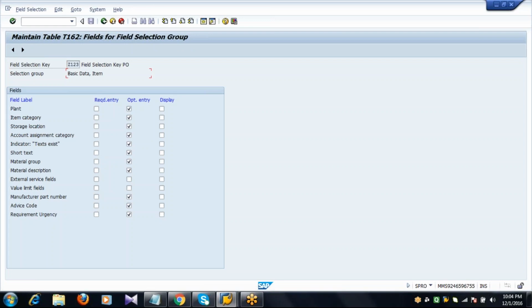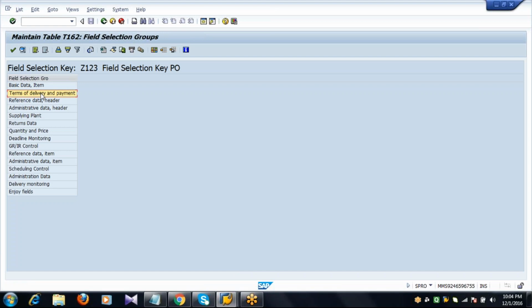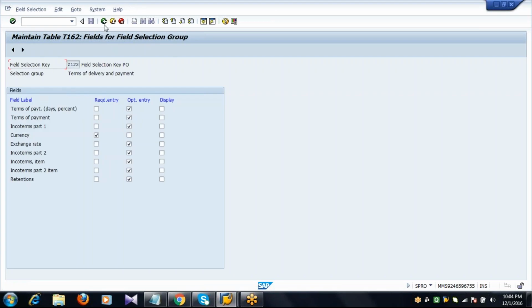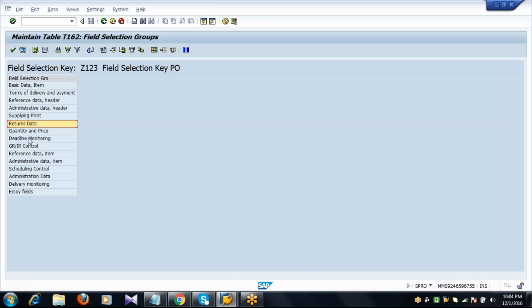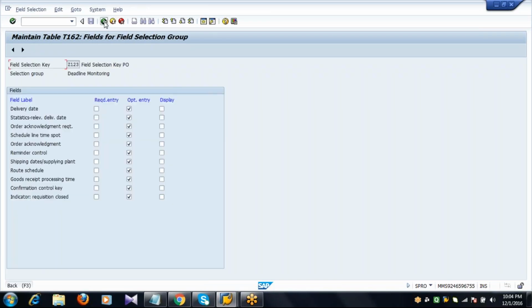Then the system displays multiple fields under the field selection group. All these fields are available in the purchase order. So not only basic data item, if you go back, you double click on terms of delivery and payment, you can see so many fields. Go back. If you click on each and every field selection group, you'll have so many fields. All these fields are available in the purchase order.